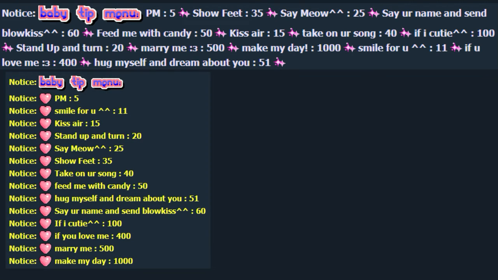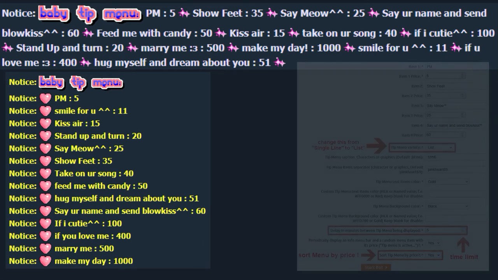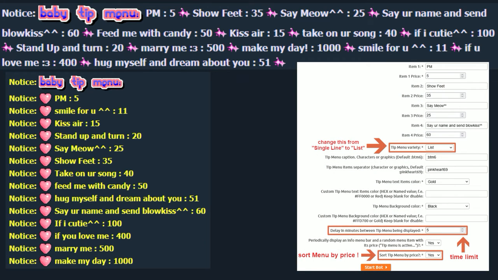And if you have changed this to my settings, you will see the baby tip menu from top to bottom like an Excel table, with all columns and spaces perfectly arranged, and everybody will see the tip menu with the price and the words well spaced and easy to see. That is what I wanted to show you with the two versions you can choose between for how the baby tip menu is viewed in your chat.